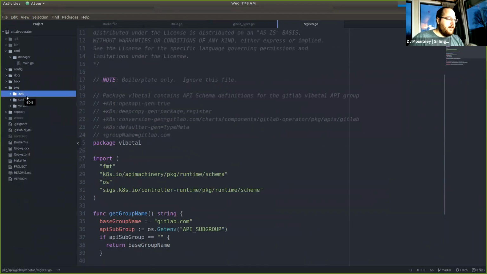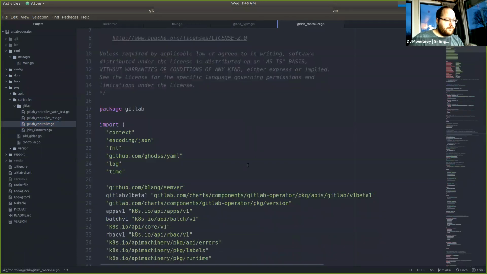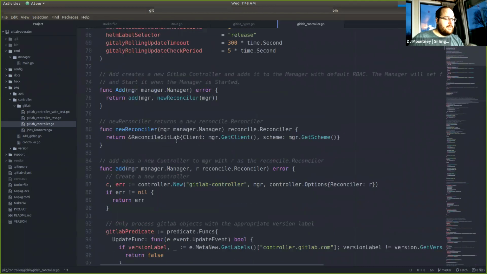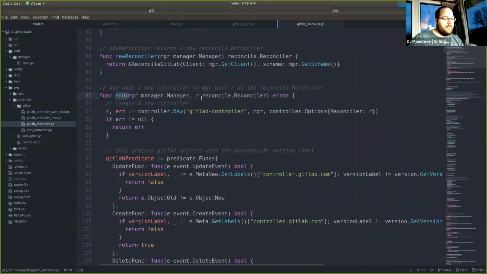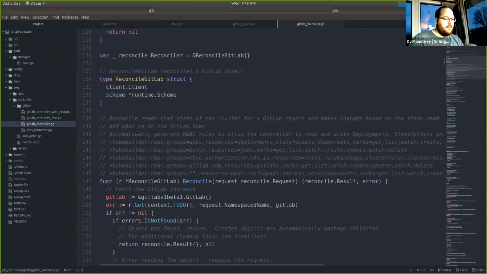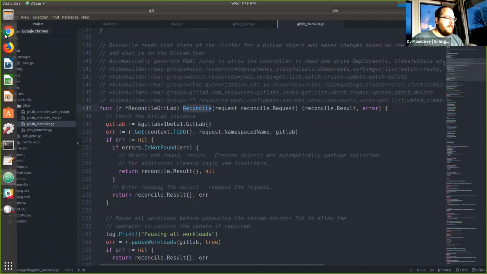The other interesting piece is under controllers, like I mentioned before, the GitLab controller. And that basically has an add function where it actually gets added to the manager, and a reconcile function, which does the meat of the work, which we'll jump into later.